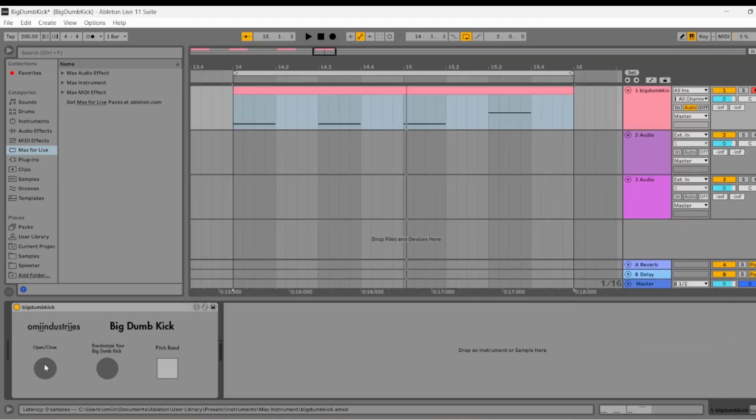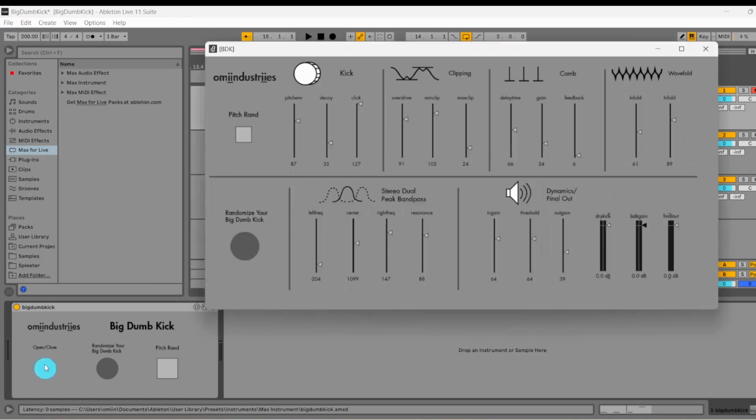So first, click the Open-Close button. If you close out of the window with the Close X, you'll need to click the button a second time to open it back up. In this view, you also get access to the Randomize button and Pitch Randomization toggle. This is a great way to start to vary the sound of the kick drum and explore the BDK's possible sounds, so I recommend setting up a sequence and hitting this a few times to check out the different results.